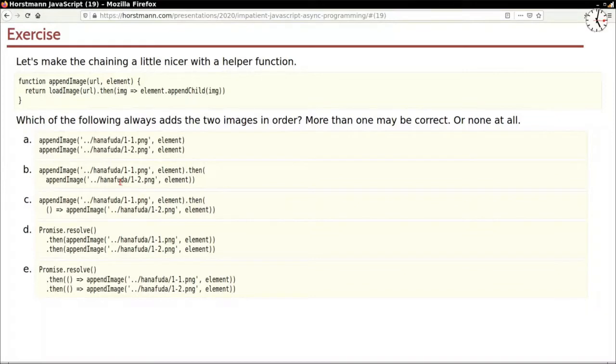Some of them will work and some of them won't. So if you reflect on the rules that we had before, where I said, what can you pass on to then? What does the argument of then have to be? Think about which of these will work. Some of them will actually never display the second image. Some of them, or at least one of them, won't guarantee that the two images are in order. And one or two of them, I can't remember, but I won't tell you, will always append the two images in the correct order.